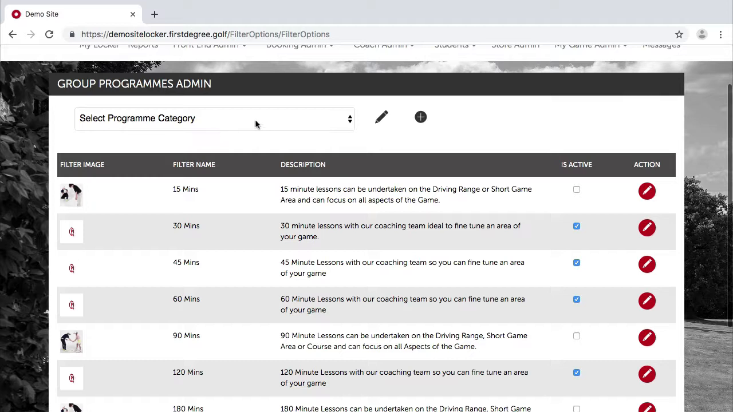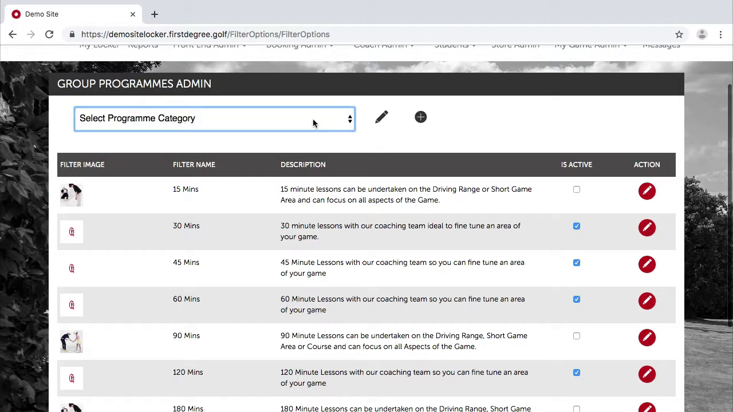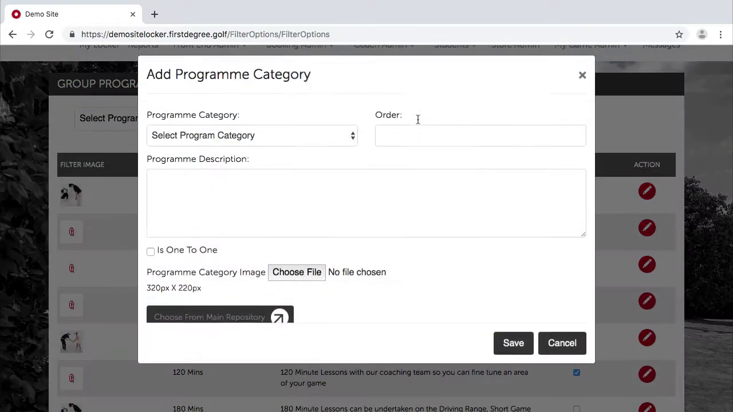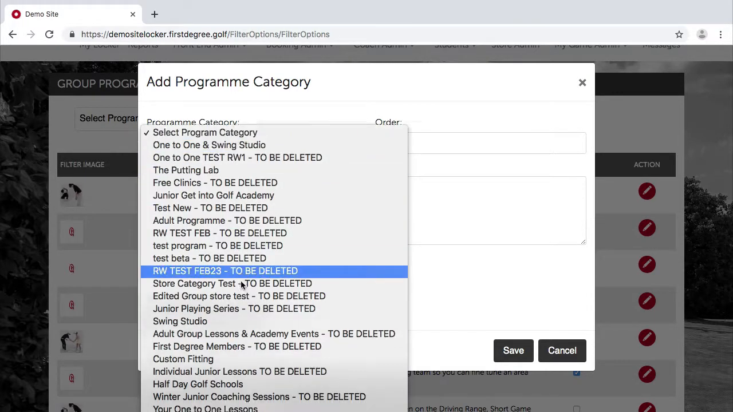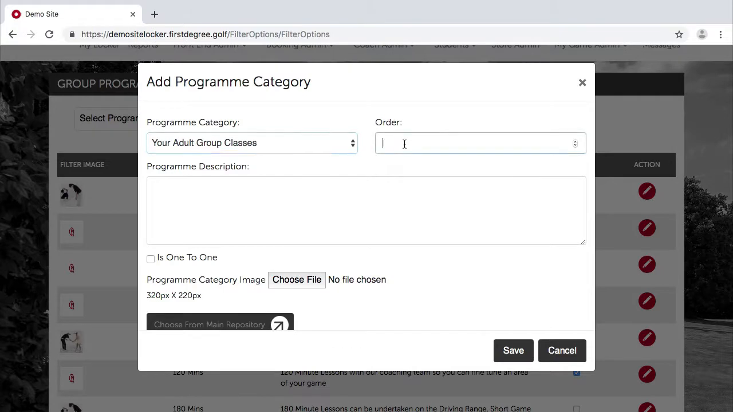So the only two things that we're going to add is an adult group class, which I'm going to offer at my academy, and also a class which might be restricted depending on member level. So let's firstly add the adult group class. Again, we're going to choose from the program category option. I'm going to choose an adult group. The order now would be number 3.